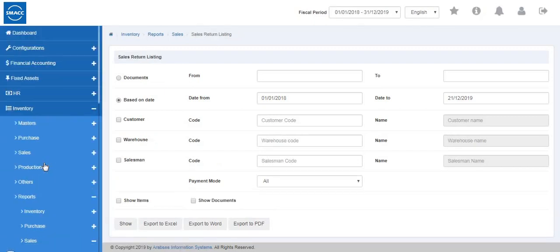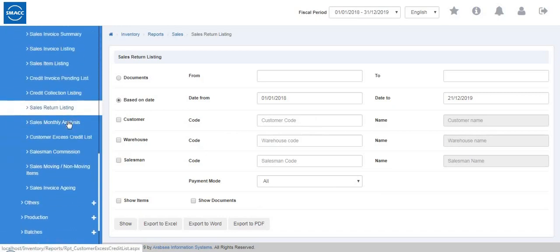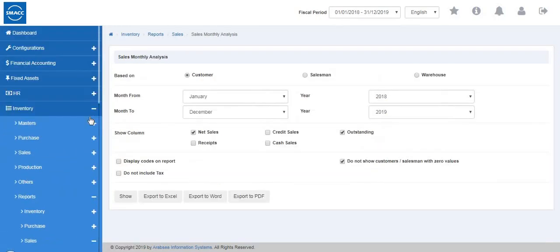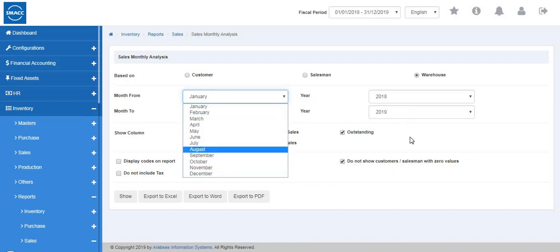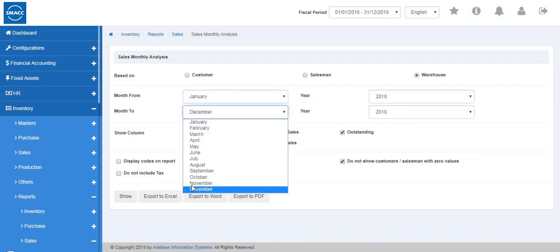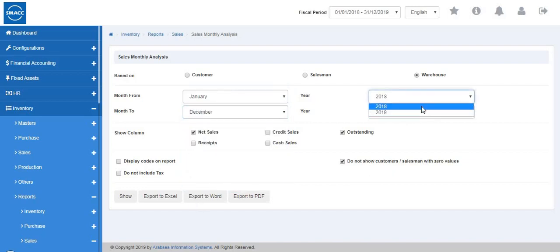Sales Return Listing. In this option, we can take the reports of return in sales. Sales Monthly Analysis. Here we can analyze the sales monthly based on customer, salesman and warehouse. Can enable the given options.